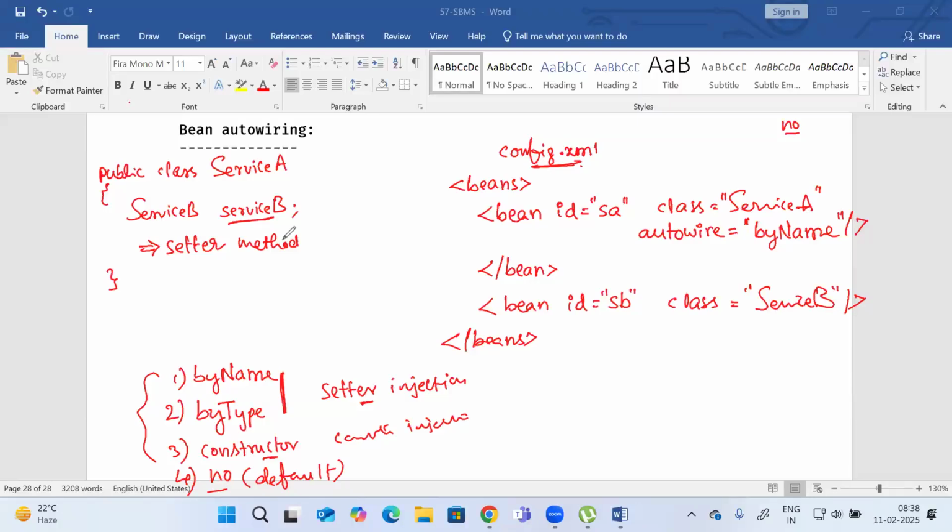It will automatically call which method? Setter method, and injects the dependency object. Tell me, in our case, what's the name of the reference variable? serviceB. What is the bean ID? Sorry, SB. Guys, tell me, both are matching or not matching? Not matching.